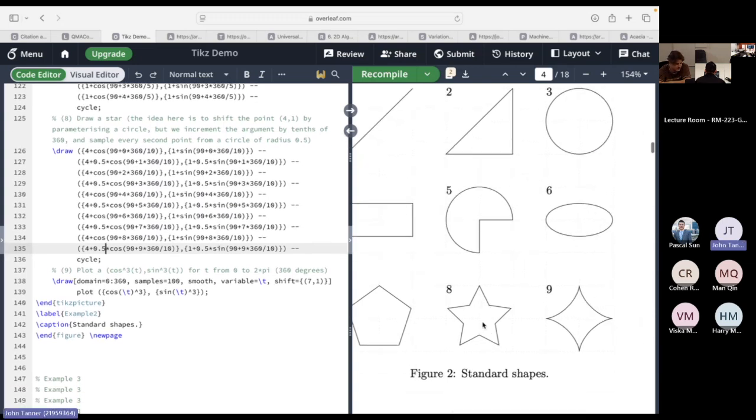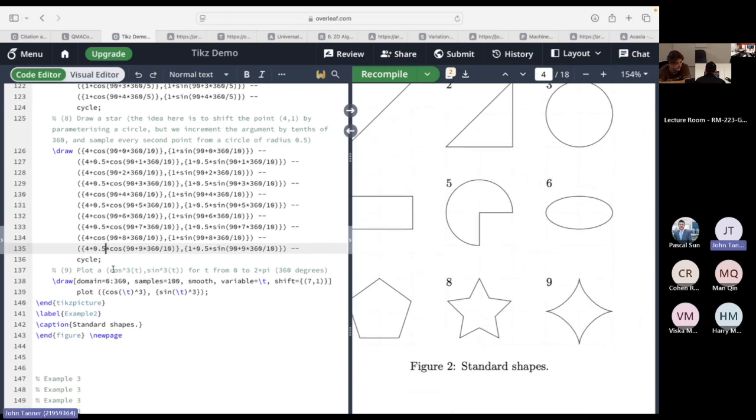Okay, and then shape 9 is just to plot the curve cos cubed of t, sine cubed of t for t from 0 up to 2 pi, but LaTeX works in degrees by default, so we need to go from 0 up to 360. So we specify here that the domain is 0 up to 360. We want to take 100 samples of the curve, and then we want to smooth them in some way. And we'll use our variable as t, and we want to center this whole plot at the point 7, 1.